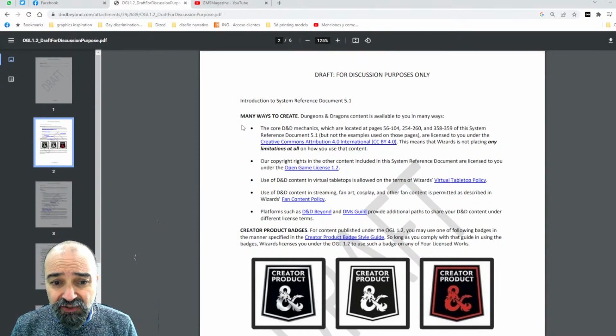Licensed to you under the Creative Commons Attribution 4.0 International. That means that Wizards is not placing any limitations at all on how you use that content, except that it may be used within the limitations of Creative Commons. That is, if you create anything under this, it has to be Creative Commons as well. How is that going to pan out if you want to create something that you want to copyright for yourself, that you want no one else to use? That is a tricky one.